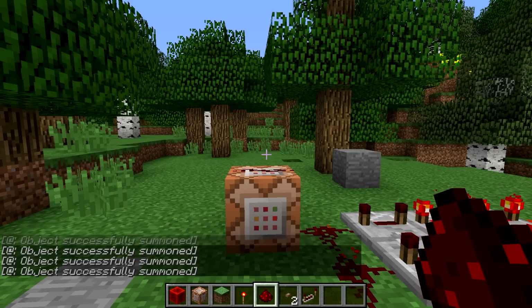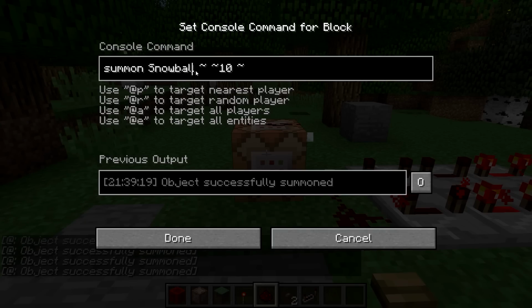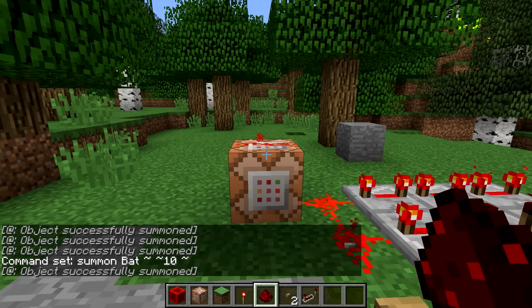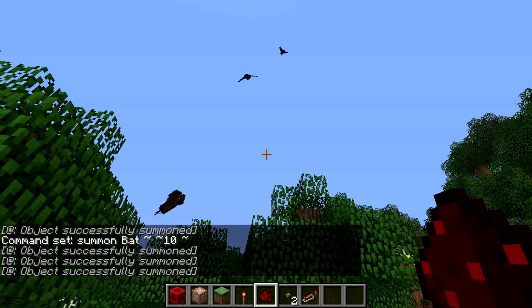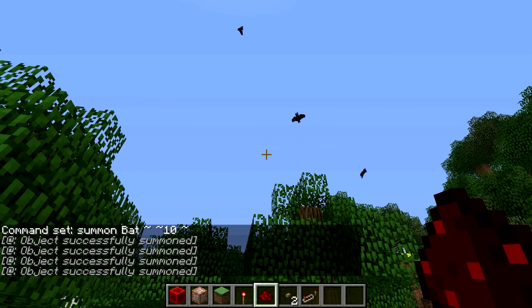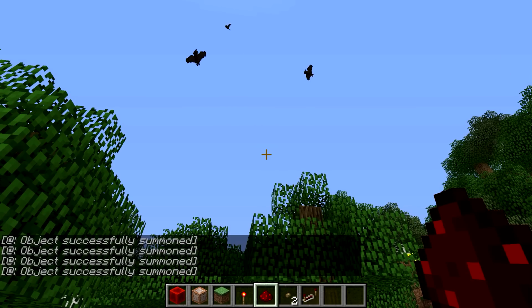To end the episode, let's make our own bat spawner. Of course, you don't have to use this command on a clock. You might as well have a setup that spawns a certain mob or item on the click of a button. This makes for excellent traps, or a good way to give players the resources they need in a custom map.